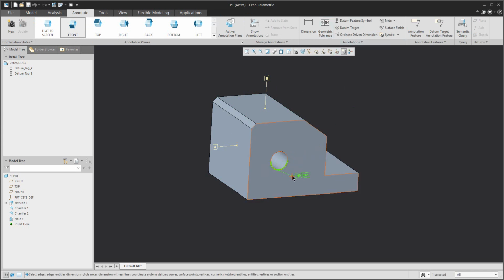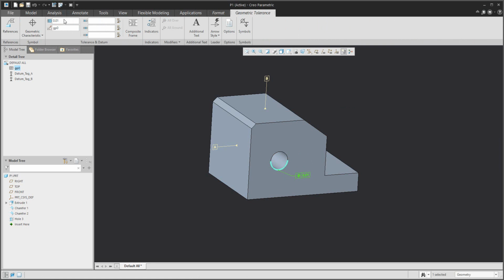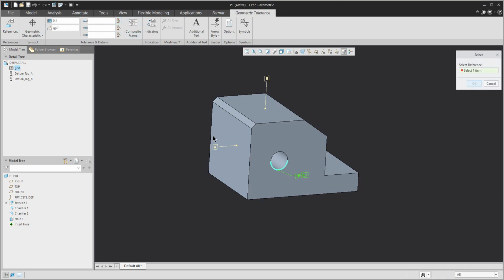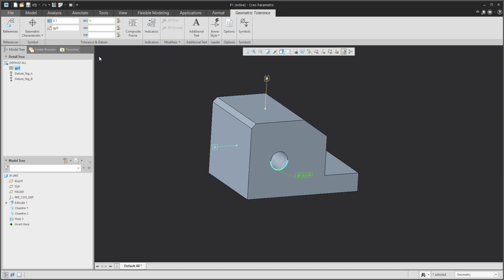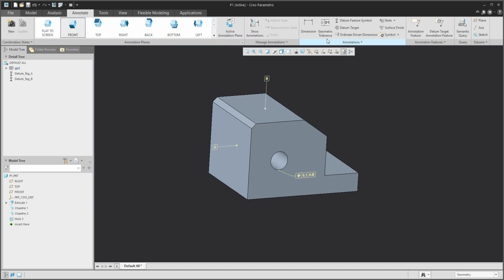and select edge or surface and set the value for geometric tolerance, specify the symbol type, and write or select datum reference. So over here you can see that I select one of them, or you can manually write. You can create a new one.